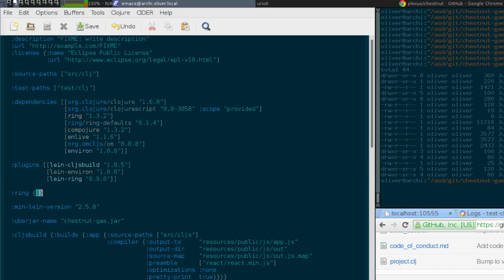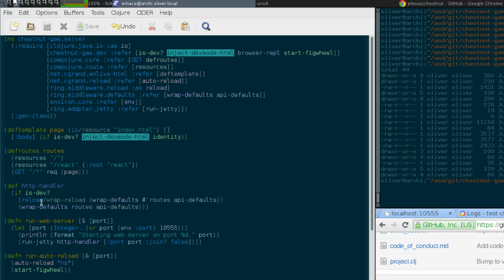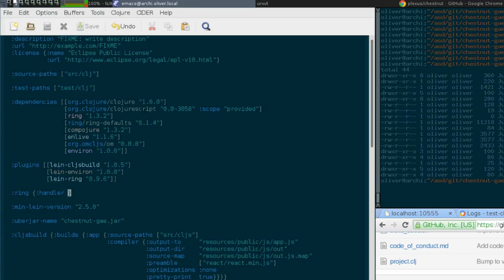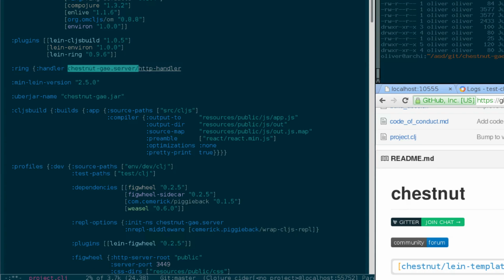Well, we have to provide our project then with the configuration that this plugin expects, which means we have to tell it where the handler is, the ring handler, and that's this one here, which is in the server CLJ file. So we're providing it with chestnut.gae.server/http-handler. That's it.